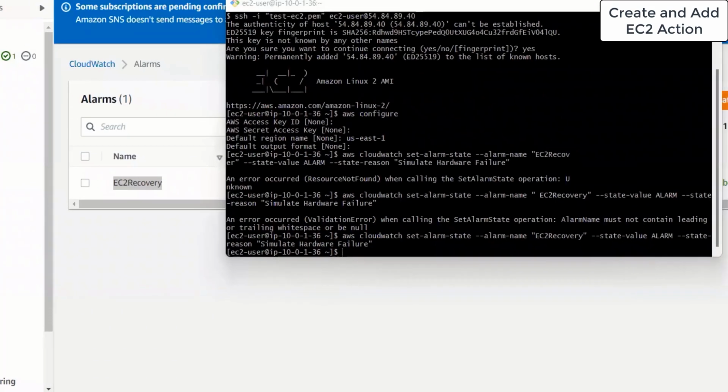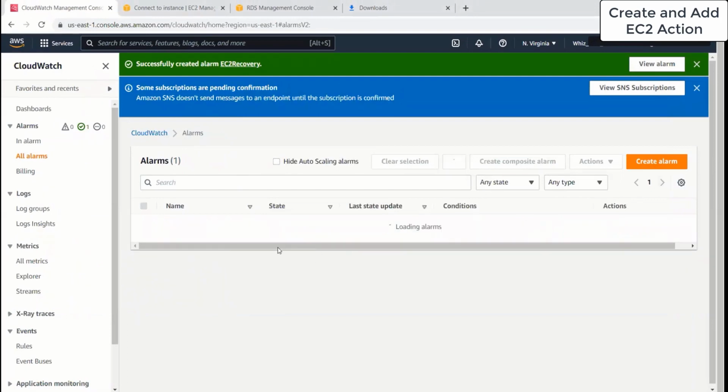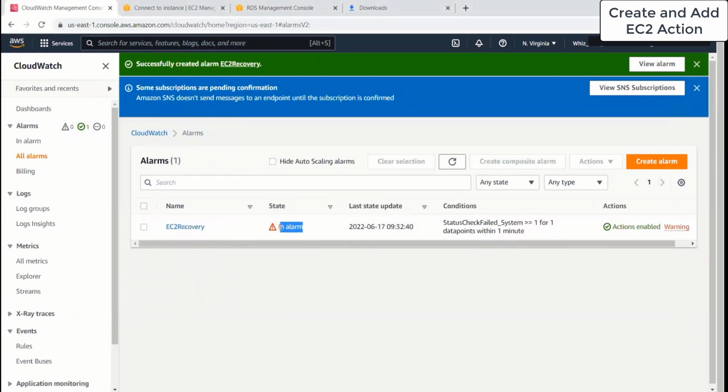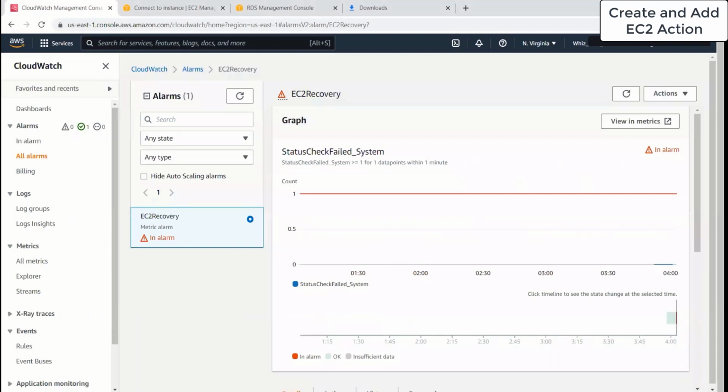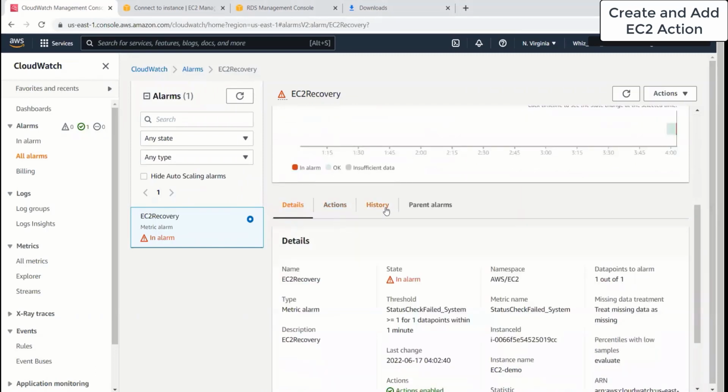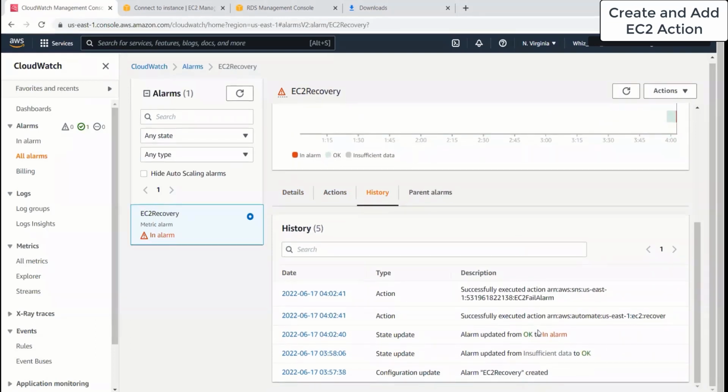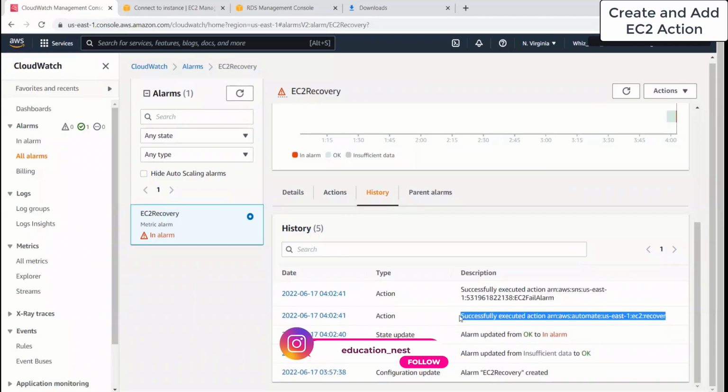Now what I'll do is refresh this, and it clearly says it is now in alarm. Okay, so it is in alarm. Now I'll click on this EC2 recovery and open it. Once I open this, if I come further down and click on the history, here it says alarm updated, and then it successfully executed the action, that is the failure alarm. So that is what it says right here.